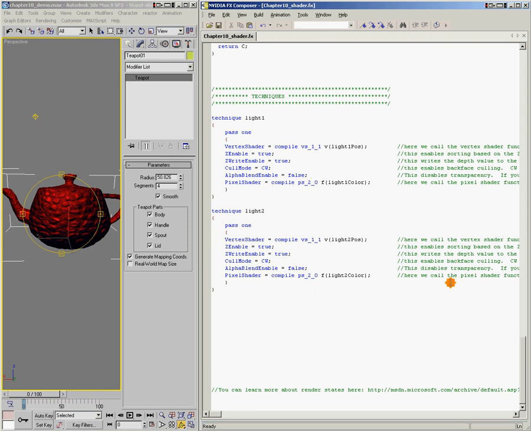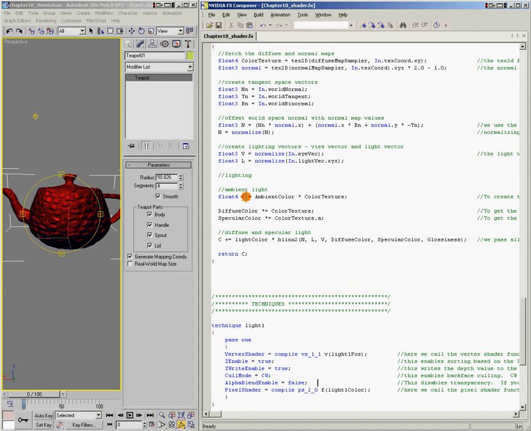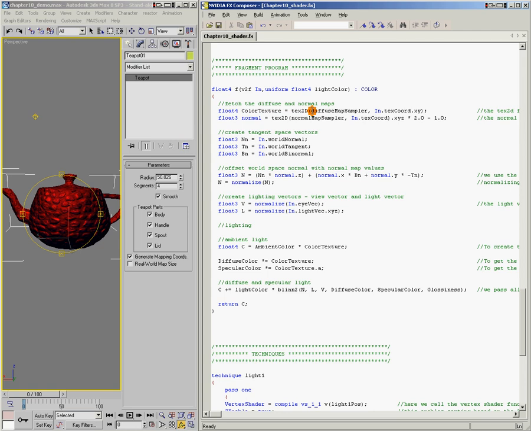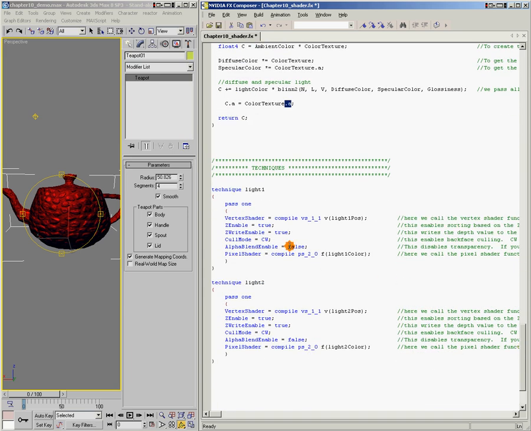Now, if you want to use transparency, what you would do is take the alpha channel of your diffuse texture, so color texture here, and say something like C.A for the alpha channel equals color texture.A. So you're passing the alpha channel of your color texture out as the result. And now the alpha value of the pixel that your pixel shader computes will be the same as the alpha channel of your texture. And so then you could say alpha blend enable equals true.